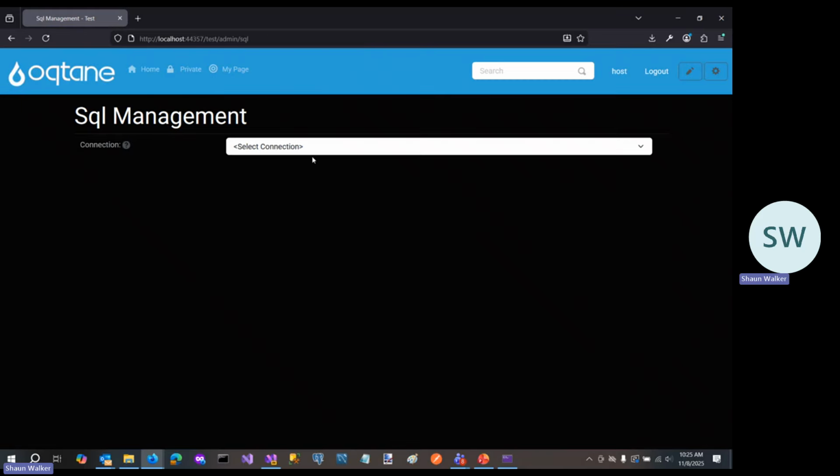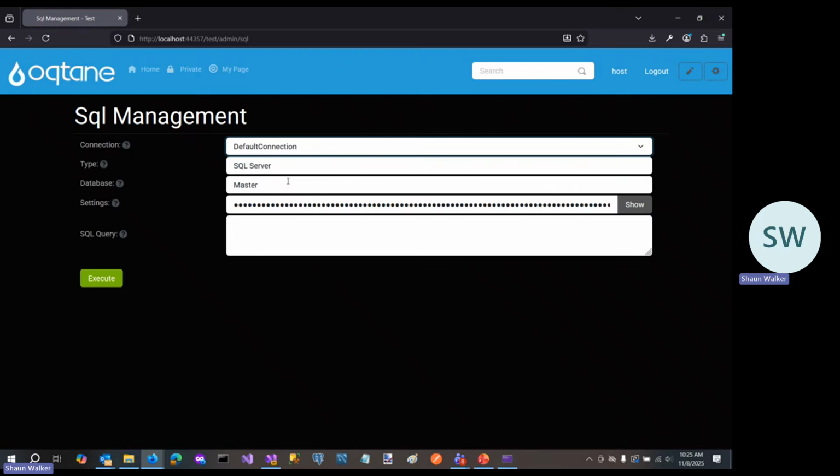It's got the ability to interact with your databases as well. So you can actually write SQL queries. And of course I'm logged in as the host user, which is the most powerful user in the site. So SQL management is only available to the host user, not available to other types of users.